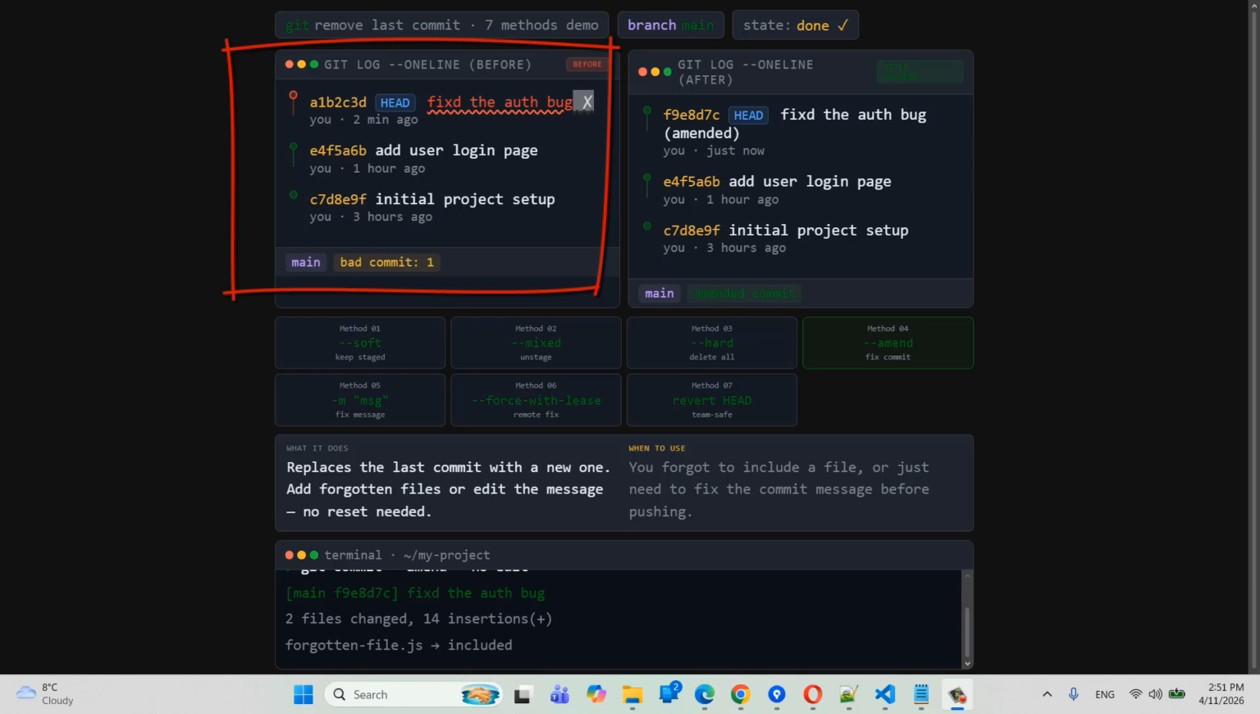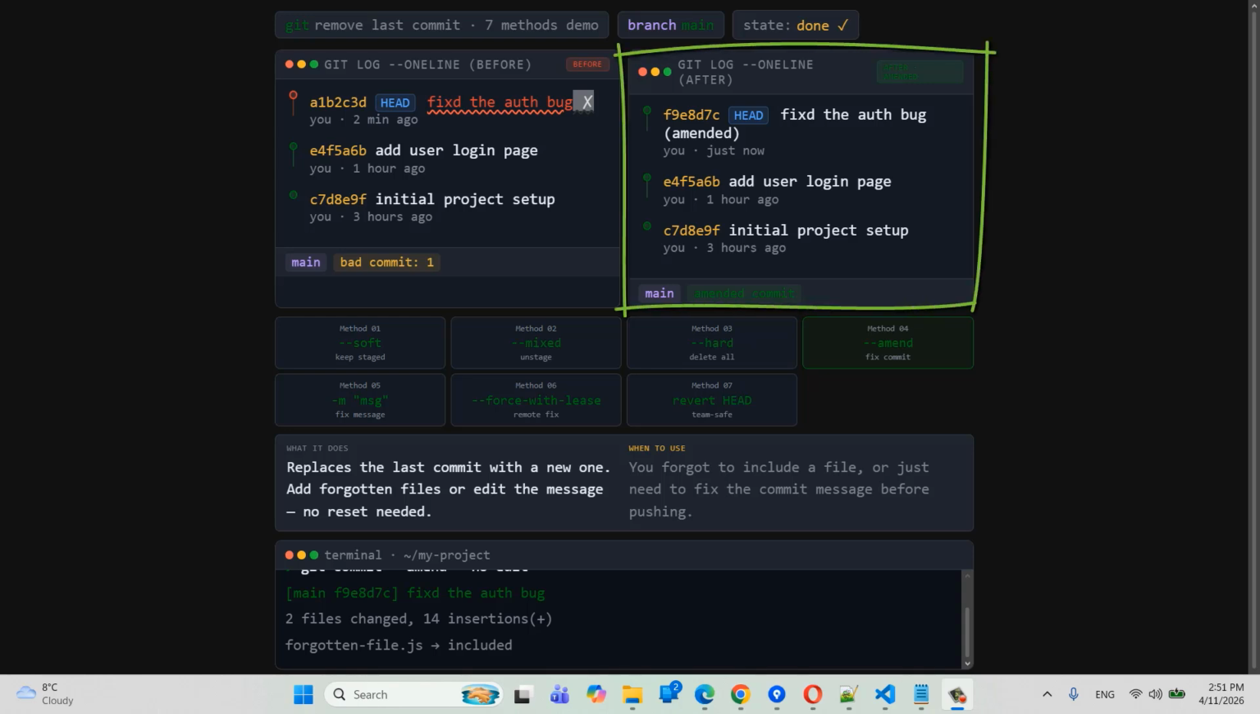This happens to everyone. You committed the wrong file, you made a typo in the message, or you just realized the code isn't ready yet. The good news is Git gives you multiple ways to fix this. Each method works differently and choosing the right one matters. That's what we'll cover today.